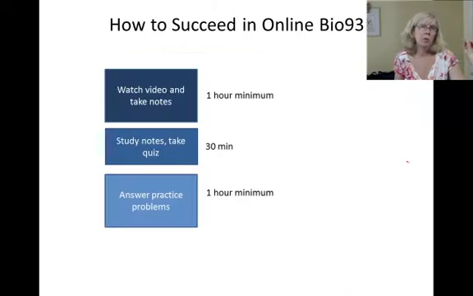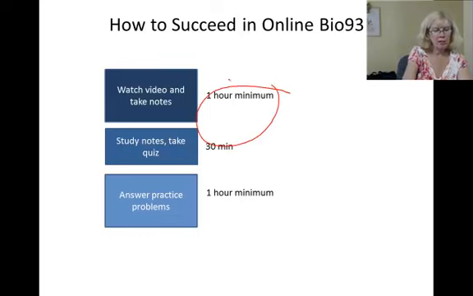And here's why the work is actually rather heavy. The videos themselves that contain the content are not very long. They're about 8 to 10 minutes generally. But actually completing the notes that go with the videos requires at least an hour and often 2 hours. So plan on taking at least an hour to actually watch the video and create your lecture notes. Then you need to study those lecture notes and take the quiz. So you've got an hour and a half.